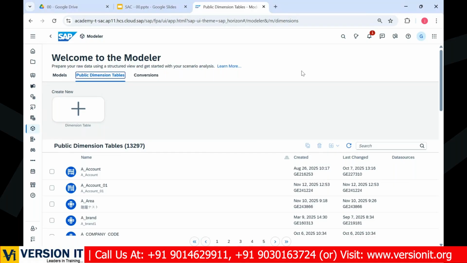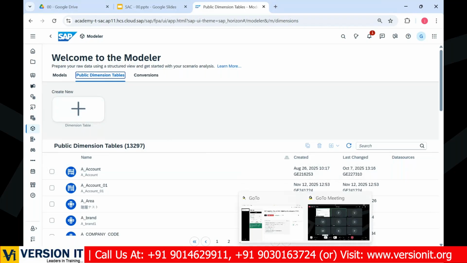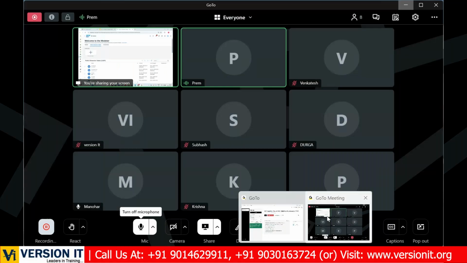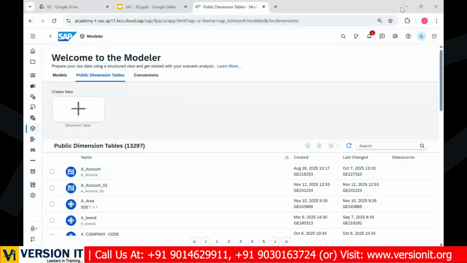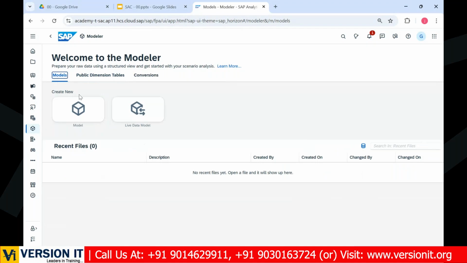Dimensions are like your master data objects, where you can import the data and reuse those info objects as we do in other models. Similarly, you can do this in SAP Analytics Cloud as well. Right, so let's do a simple practice.